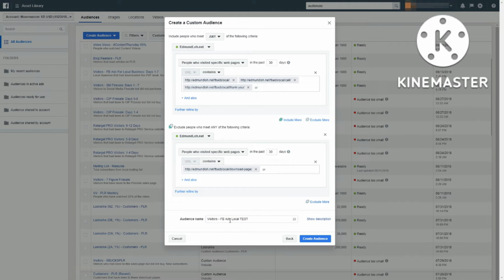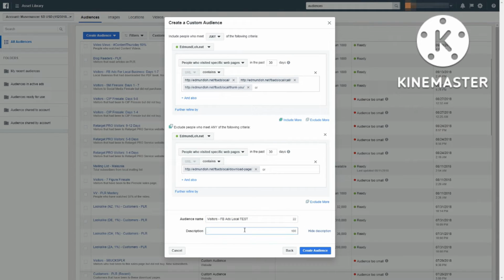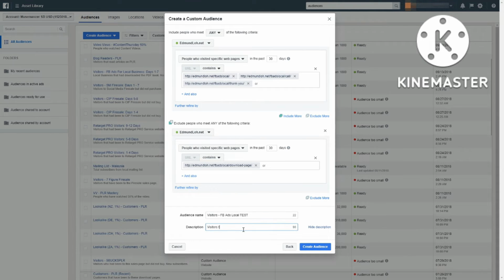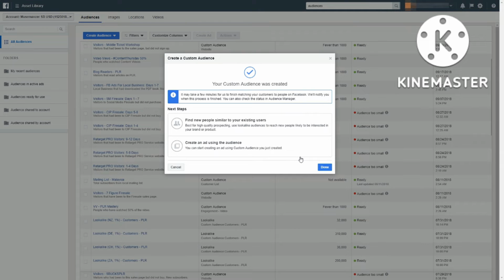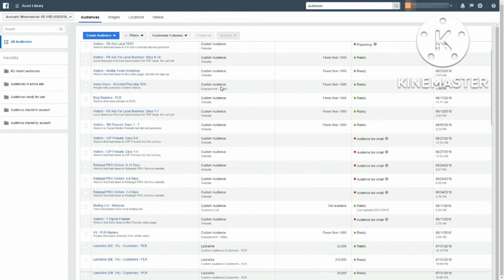Okay, you can give it a name, visitors at this project, or the name of the website, and a description. Now the description is only for you to see, so don't worry about it, but as you start creating more custom audiences, it might get a little bit more overwhelming. So it's better to just be organized right from the start. So I'm just going to put visitors that had been to Facebook Ads local but did not purchase. All right, so you can see how easy that is. Click create audience. And there you go, it's done. That's how easy it is.